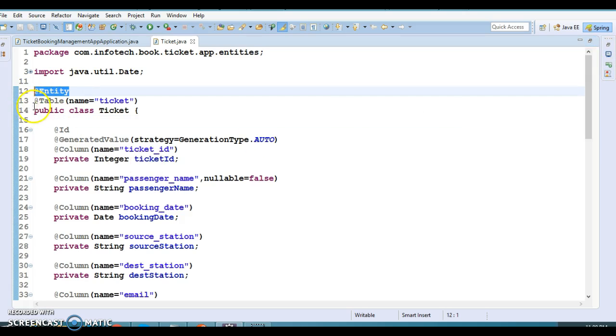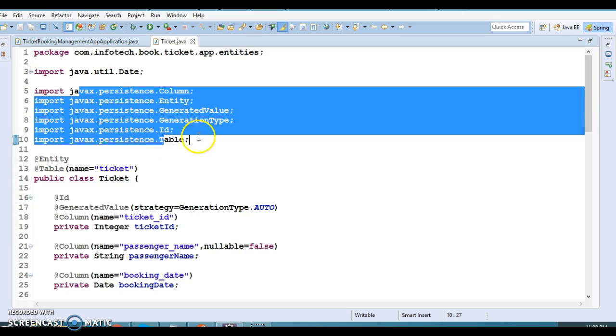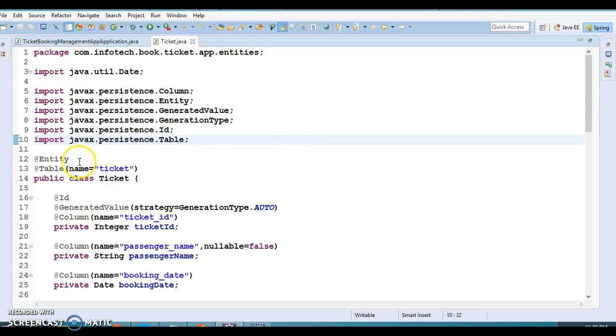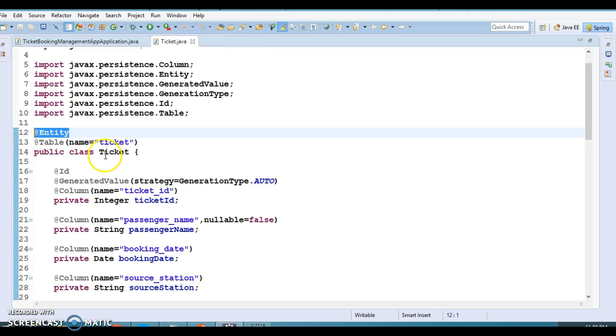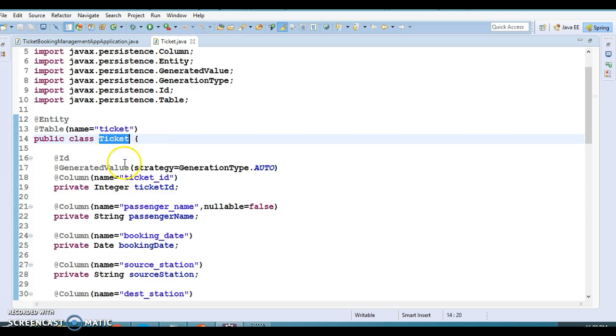Most of the annotations like @Entity, @Table, all are imported from the javax.persistence package. You can see most of the imports are from javax.persistence. So these are the JPA compliant annotations. I have marked this class as @Entity, which means this class represents a separate database table, and the table name is called ticket. If you do not specify the table name, then the table name would be considered as the class name itself.